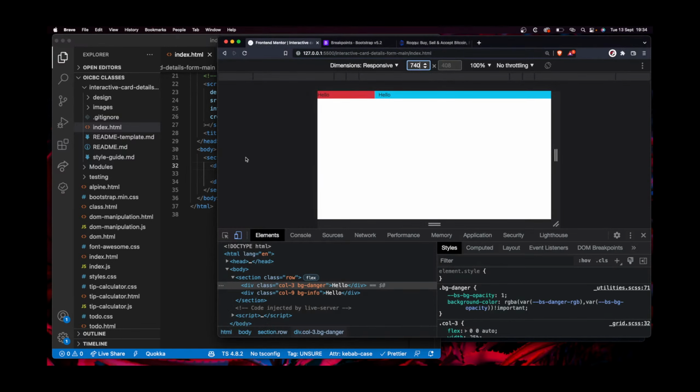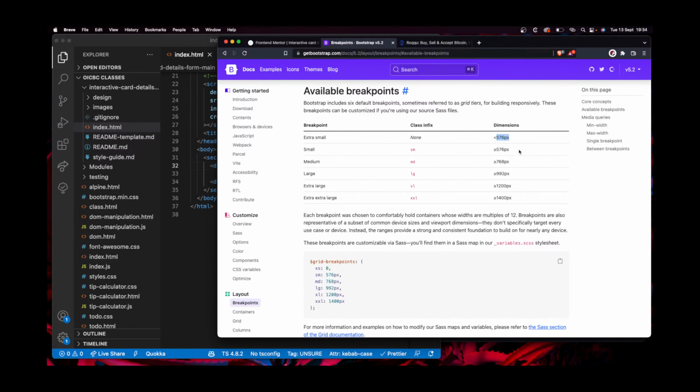Okay, but you guys can see it now. So the breakpoint for extra small screen size is 576 pixels. Then anything greater than 576 pixels but less than 768 is referred to as small. From 768 to 992 is referred to as medium. Then large is from 992 to 1200.